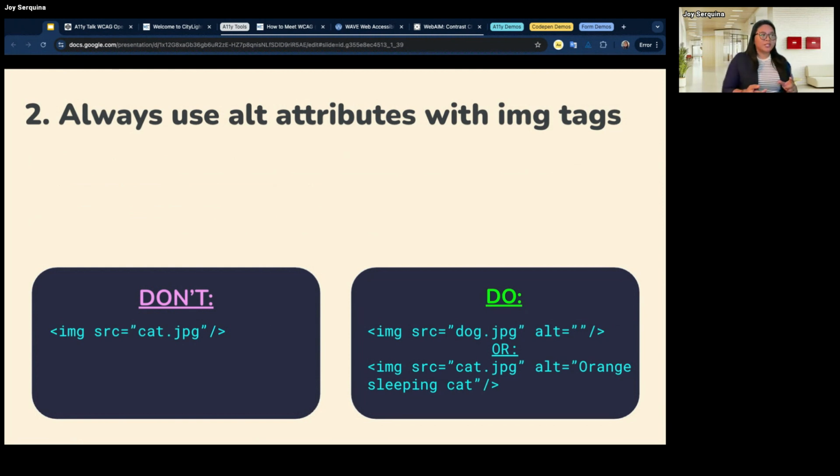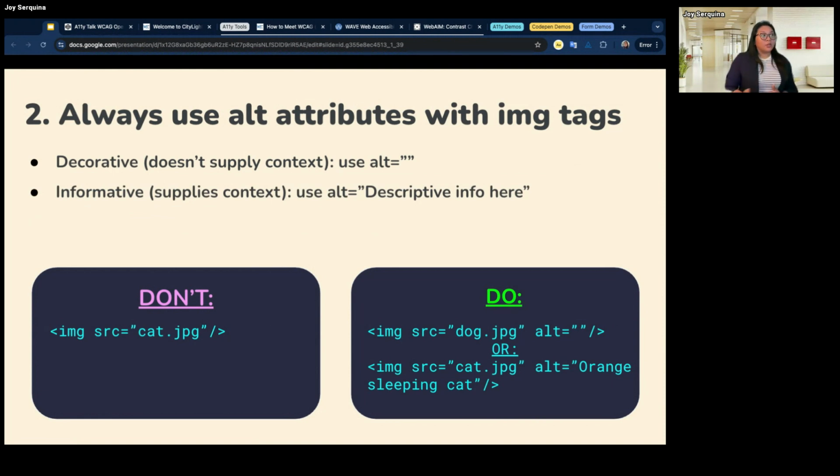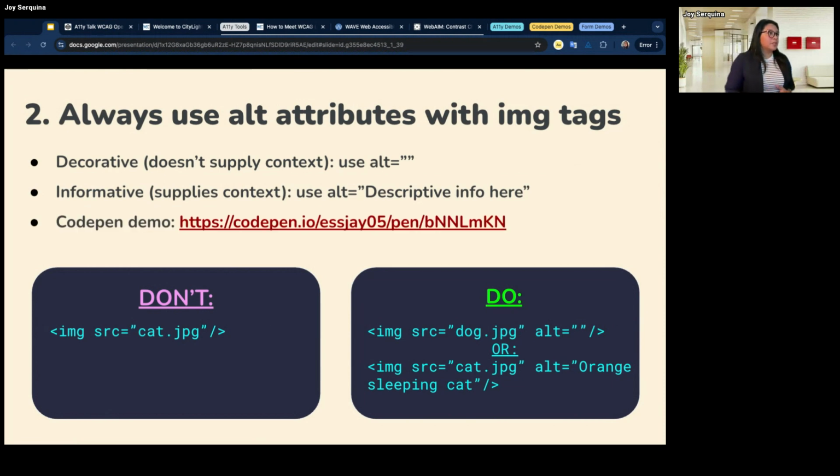What you do want to do is, for your image tag, you have your source. If it's not supplying any context on your page and you want it to be skipped by the screen reader, use alt with empty quotation marks. That way the screen reader knows there's something here, but we don't want to read it or announce it because it doesn't really provide value. If it is informative, use alt equals and then your descriptive text.